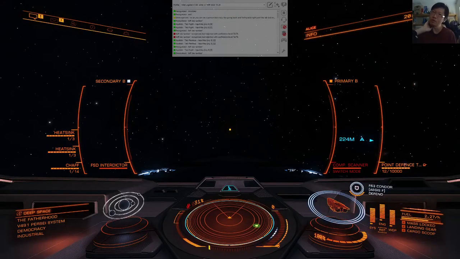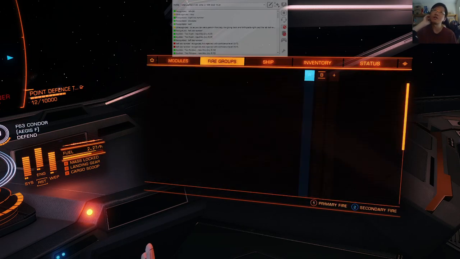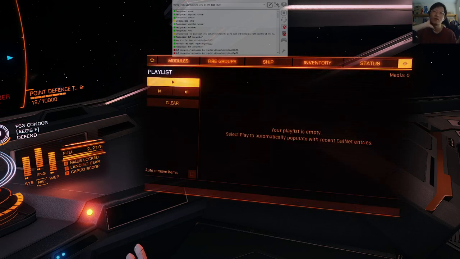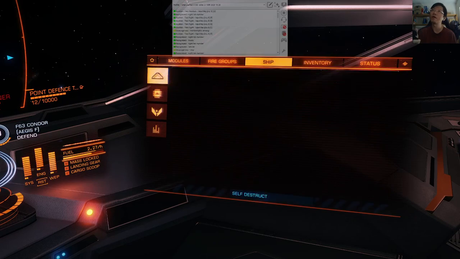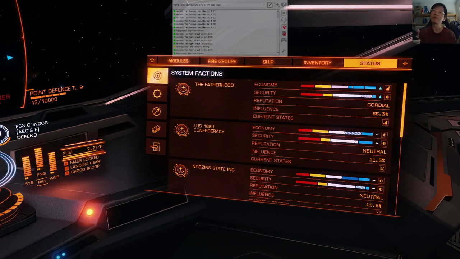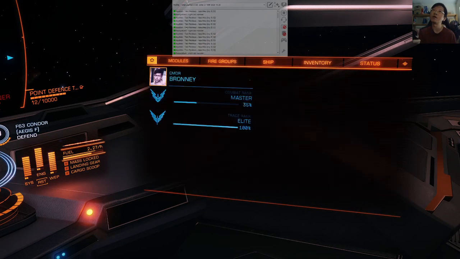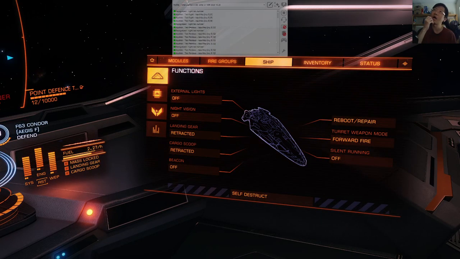Modules. Right tab number 2. Ship. Vehicle. Right tab number 4. Music. Right tab number 7. I'm going to press a button. Right tab number 5. Right tab number 6. Right tab number 2. Right tab number 1. Right tab number 4. Exit.